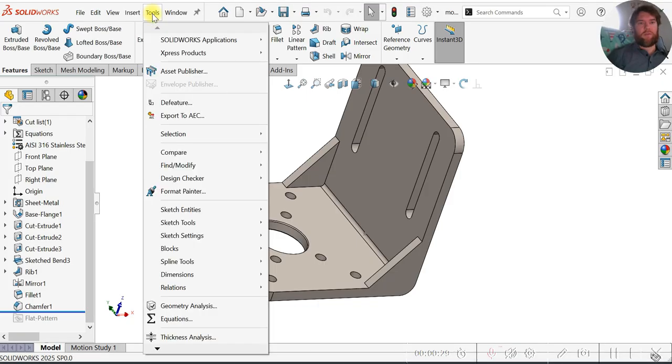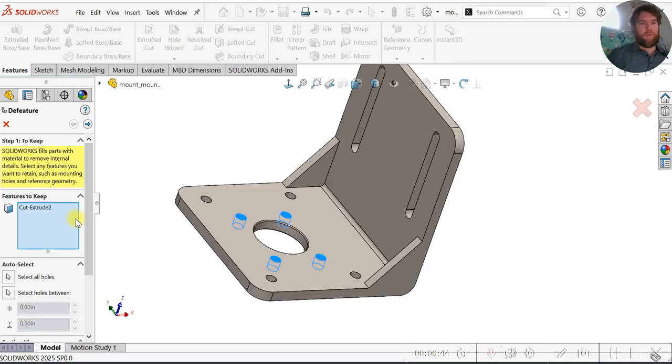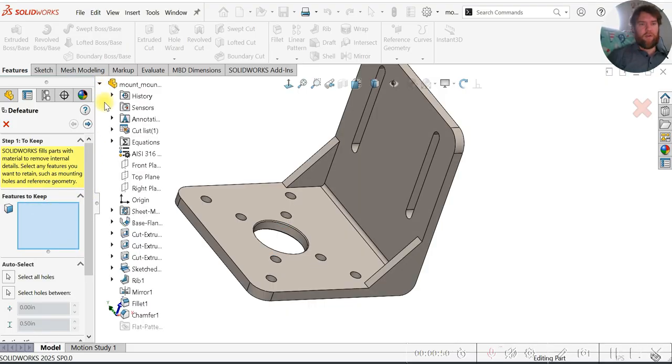So we go to Tools, Defeature method. We can create just a silhouette based on the outline, or we can simplify the geometry. We'll do this option. And features to keep, let's say we're starting from scratch. This is where we select from our feature tree which features we want to actually keep. So let's say we want to keep this whole pattern here.